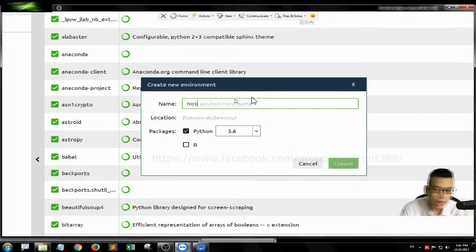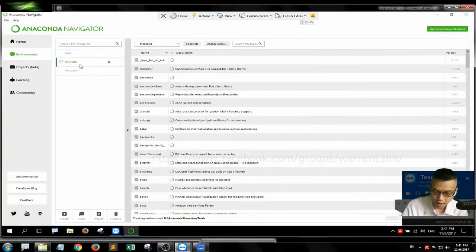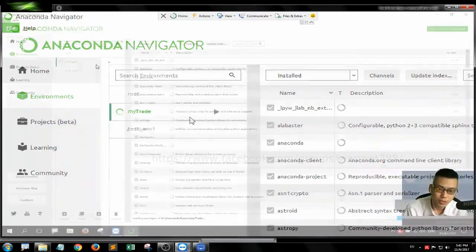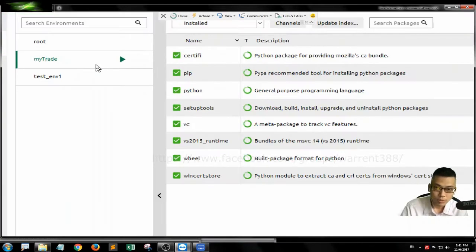So I just called it my tray. It's totally up to you what name you want to give it. I only want Python 3.6. If you want 2.7 or 3.5, feel free to take the other one, but I want 3.6. So I click create. Then I am going to generate another environment. It's going to load quite a while. Just go back. So we're done.